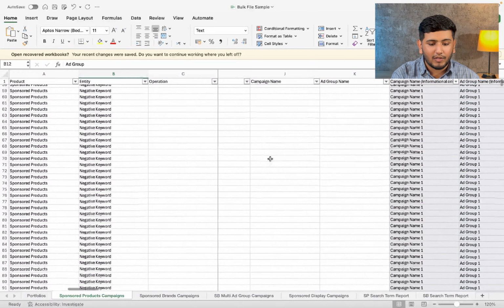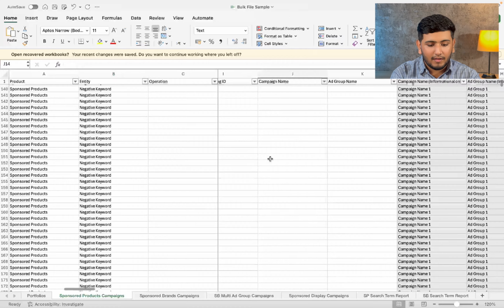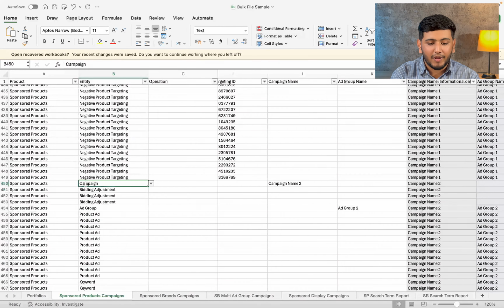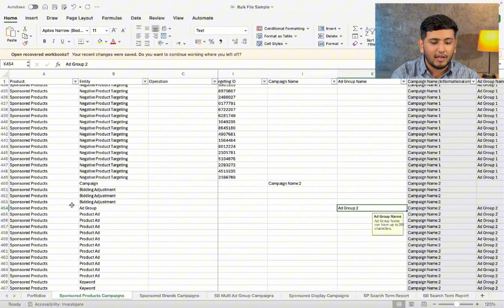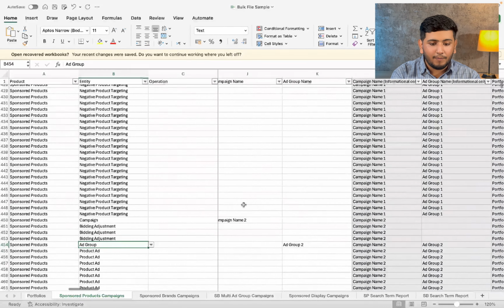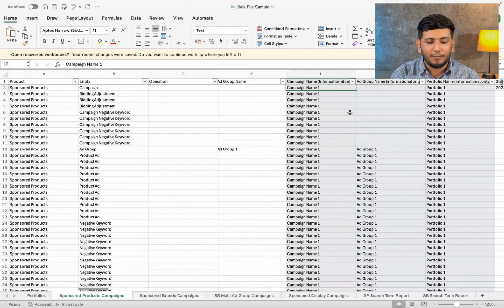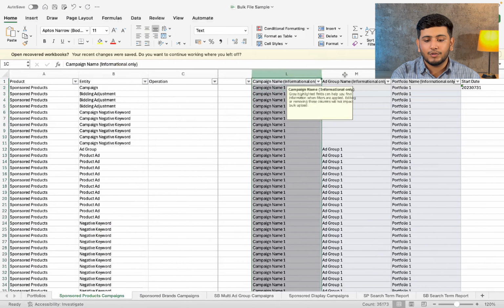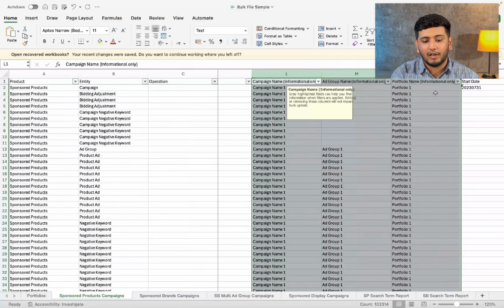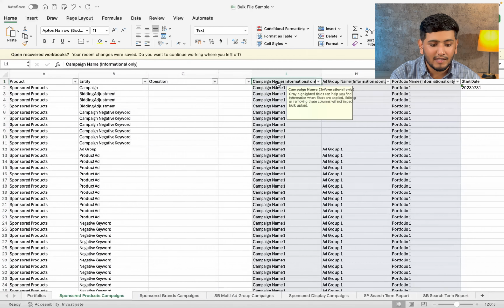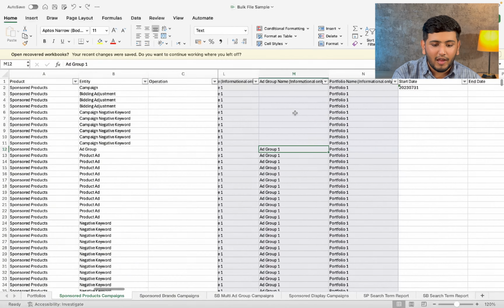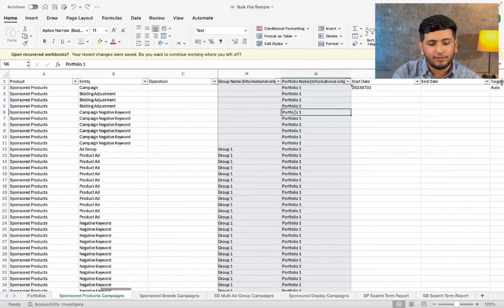If I go down again, then campaign name is again visible in front of a campaign entity, and ad group name in front of the ad group entity. Now this column L is for the campaign name, that is for information only, you cannot change it. These columns we use during the optimization that we will cover again in the upcoming series. And then ad group name, we have ad group names here, and we have the portfolio names here. These are just for information and we apply filters using these.